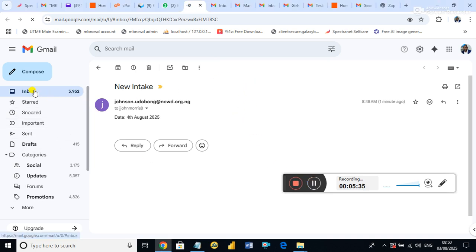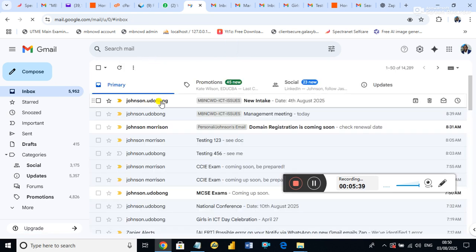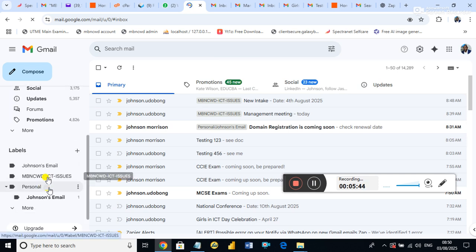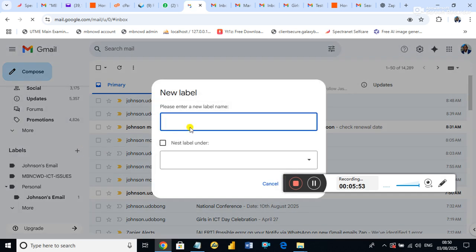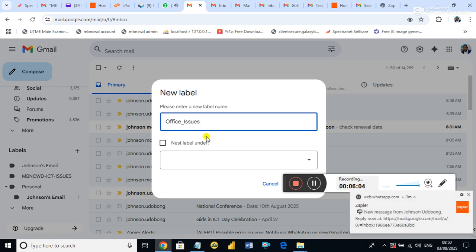For example, in this Gmail address, if you want to receive official emails and get notifications, so you can go to labels. You can see labels. I'll click on labels. I'll click on the plus sign. So I want to add a new label. So I can type this office issues or office mails, depending on what you want.